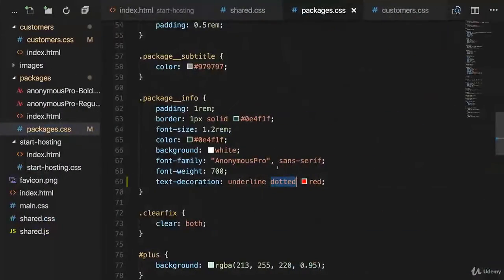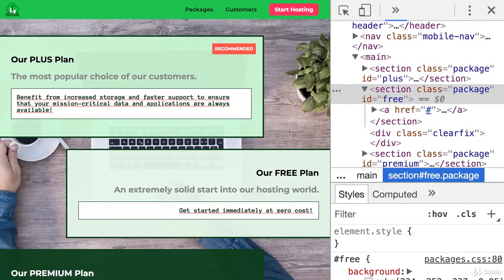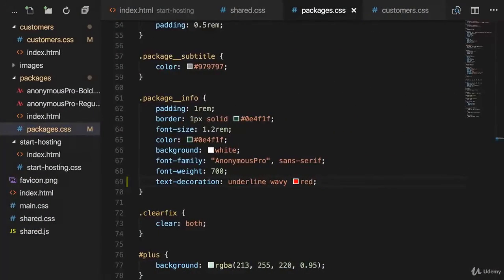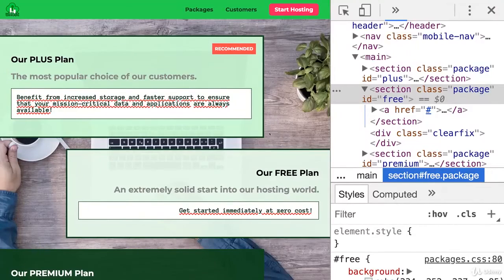Another really nice line type is this one here. If we change dotted to wavy and reload our page, you can see that we have this wavy line below our text. It looks kind of like an error, so maybe not the line type you always want to use, but I just wanted to show you this one. Of course, it's also available for overline and line-through, so this would be the overline style for this one, like that.